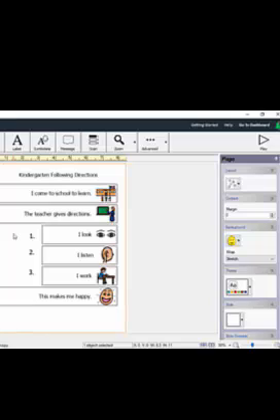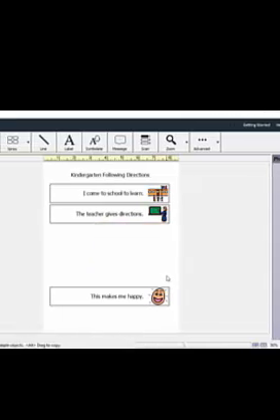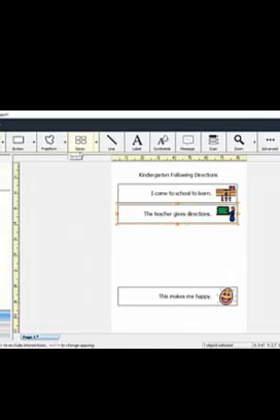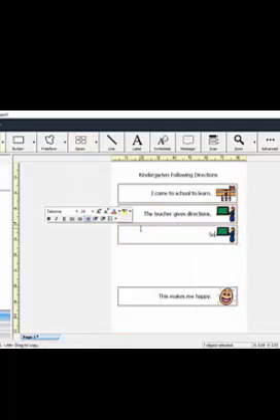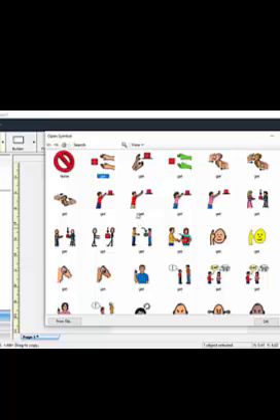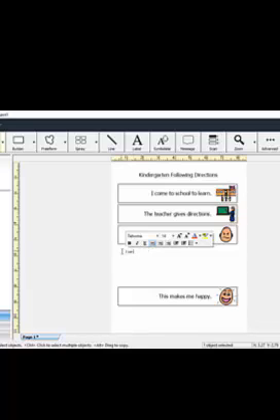And another one I did, I had used circles to delineate different options the child could choose from. So let's say when the teacher gives directions, sometimes I get mad. Let's do a picture of mad. Here we go. And then we'll make that a little bit bigger. Oh, I clicked off of it.